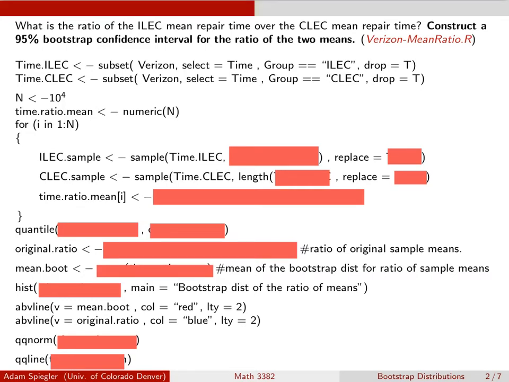So continuing in this video with working with the data from the previous example, which was looking at the repair times for Verizon based on their two groups of customers, the ILEC, which are their own customers, and the CLEC, which are the customers of their competitors in that region. And what we wanted to see was, are the repair times for Verizon's own customers, ILEC, about the same as the CLEC? And rather than look at the difference in these two means, we're going to look at the ratio so we can see how many times longer the CLEC customers wait than ILEC customers.